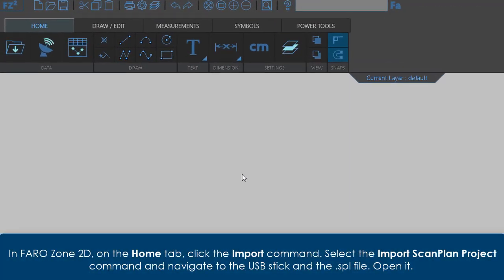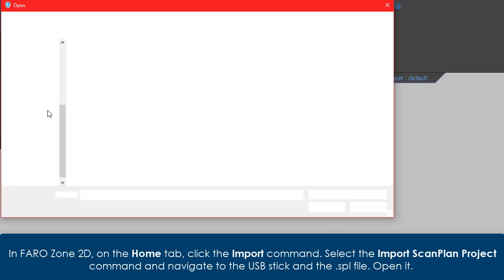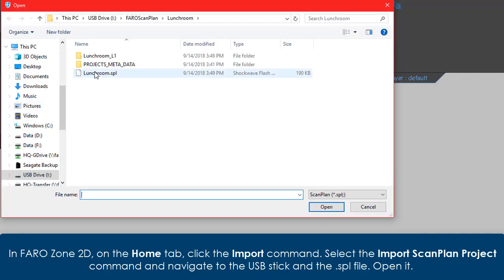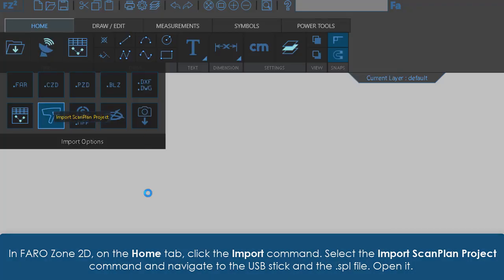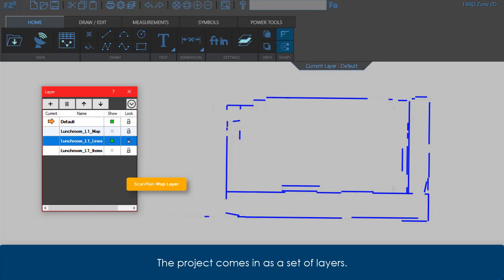In FARO Zone 2D on the Home tab, click the Import command. Select the Import ScanPlan project command and navigate to the USB stick and the SPL file. Open it. The project comes in as a set of layers.